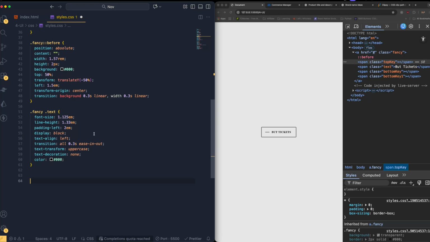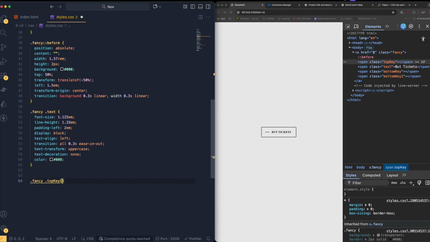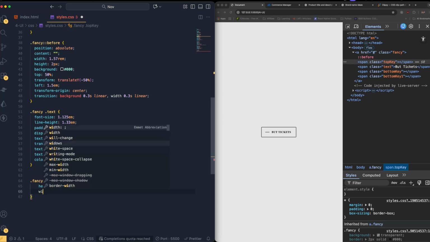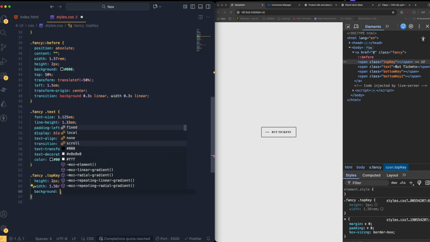So let's create the dot fancy, and let's target this top key, dot top key. Open it. So height of this top key is going to be 2 pixels, and the width of this is going to be 1.56 rem. Then I'm going to make sure the background color is exactly the same color of it.